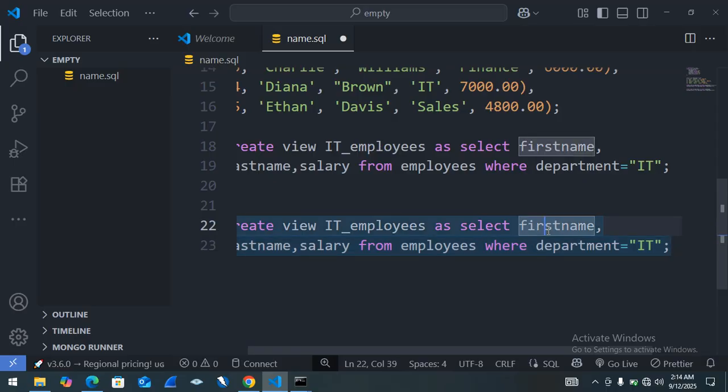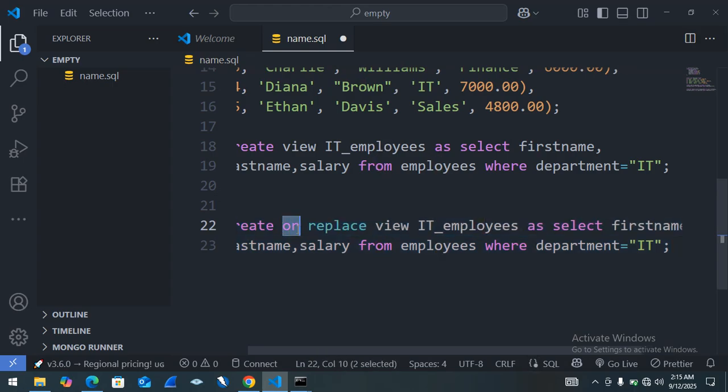So what we are going to change is we come here and use CREATE OR REPLACE. This is going to create the view if it does not exist, or it is going to replace it with this code if it exists. We are going to replace this view with the same name.